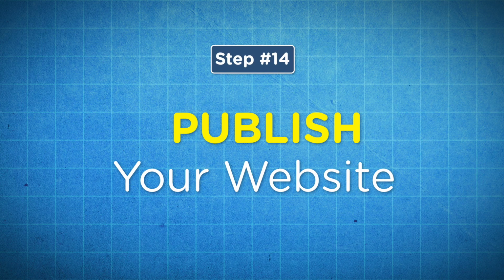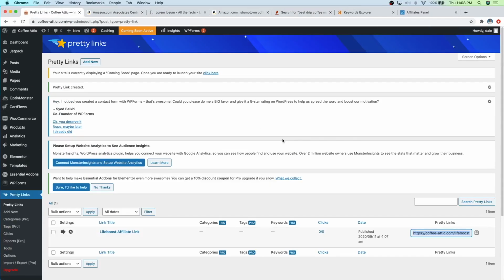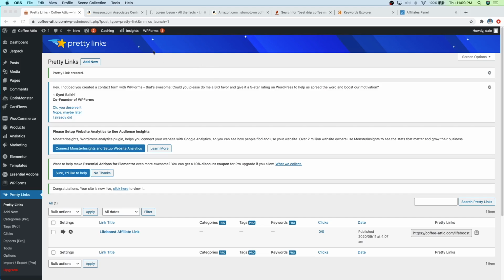Okay, so now let's move on to our last step, number 14, which is to publish your website. So now that your website is all done and looking great, we want to publish it for the world to see. So you might have this coming soon active tag up here. Maybe you don't if you already published it throughout this tutorial somewhere, but if not, we want to remove that tag by just simply clicking on this little button up here that says your site is currently displaying a coming soon page. Once you're ready to launch your site, click here. So let's just go ahead and click here. Awesome. So now that that has been published, we can just go up to our website and let's take a look.